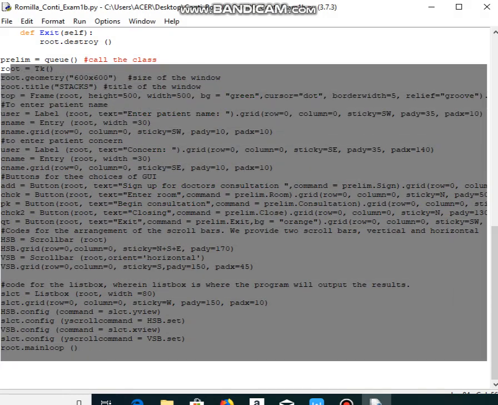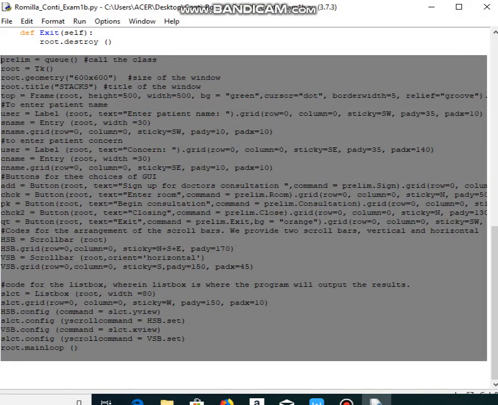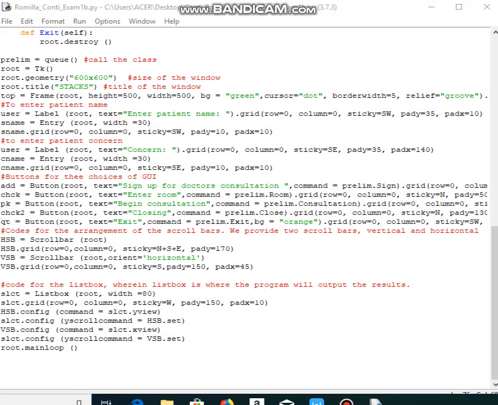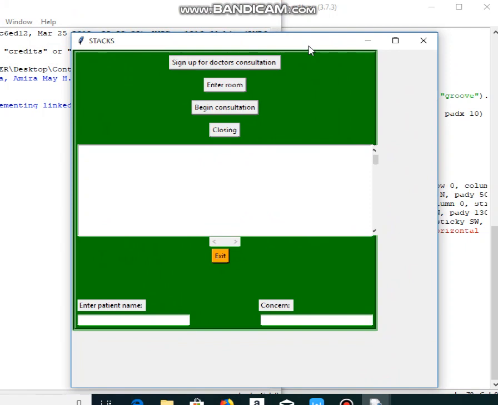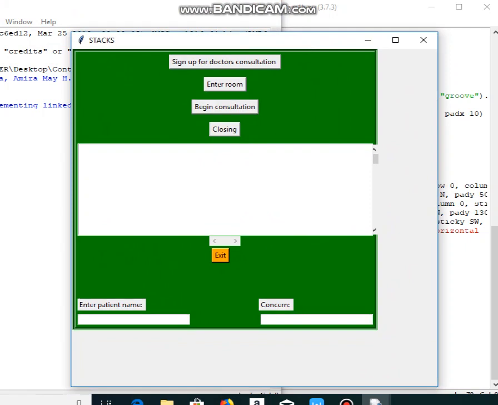Here is the source code for GUI execution, but I will skip this and proceed to the output. This is the GUI representation of our program. First, I will input my name, together with my concern. Let's see if the input will be accepted. Let's try to input again. Then let's see if it will be accepted.